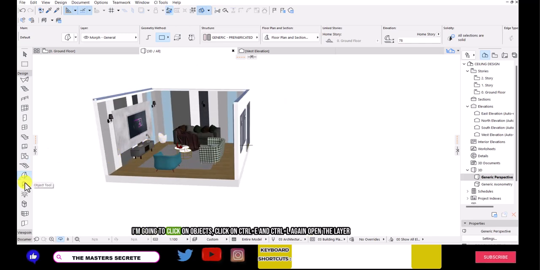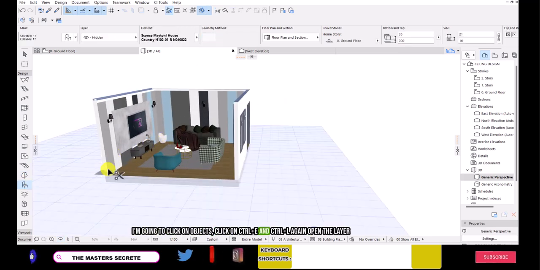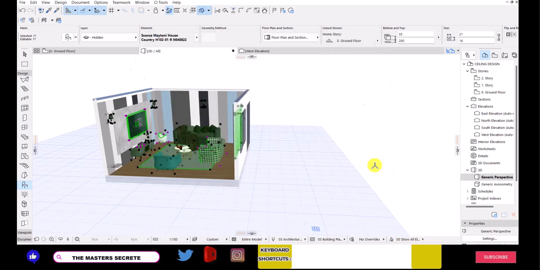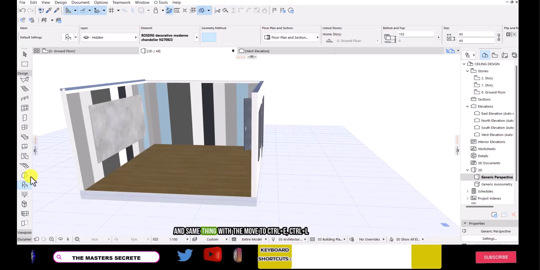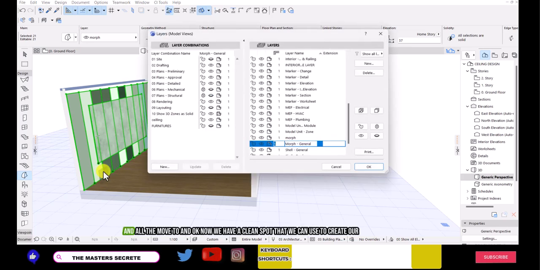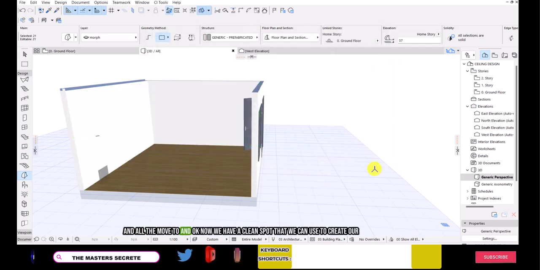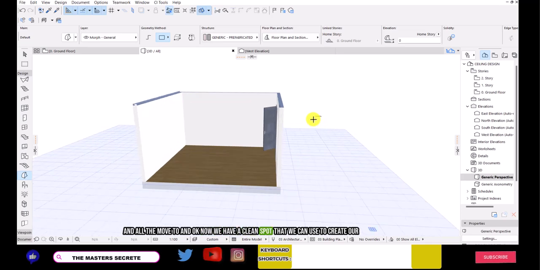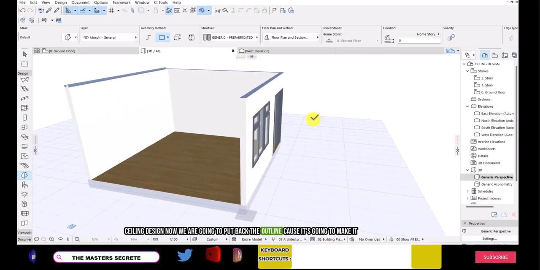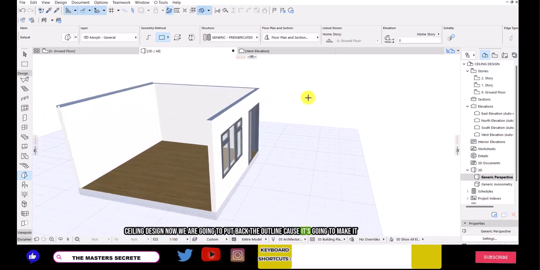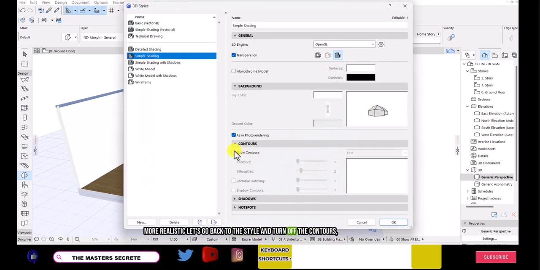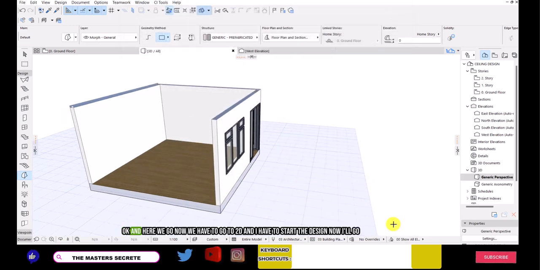I'm going to click on objects, press Ctrl A and Ctrl L again to open the layer settings and turn it off. OK. Same thing with the morph tool, Ctrl A, Ctrl L, turn the morph tool off, and OK. Now we have a clean spot that we can use to create our ceiling design. Now we are going to put back the outline, because it's going to make it more realistic. Let's go back to 3D style and turn on the contours. OK, and here we go.